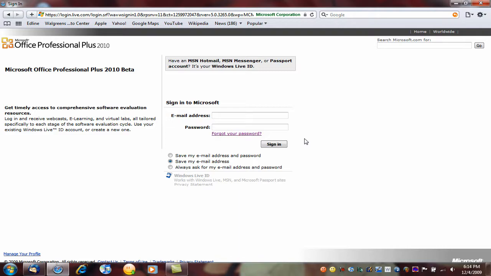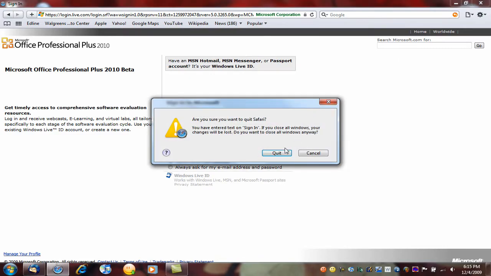And then once you enter your Windows Live ID and password, you'll be prompted to sign up for a TechNet account if you haven't already, because you need that in order to get your product key for the project you're downloading and to download the actual project itself. So that shouldn't take long at all. It just prompts for your first and last name and other details, and then you can go to the download.